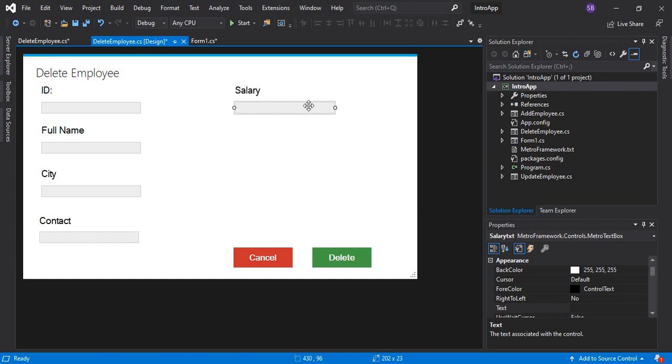Salary. On the basis of salary, it's obvious that many employees will have the same salary, so you don't want to delete on the basis of salary as well. So again, like update, the value that I would suggest you delete any employee on is the unique value, and that is the ID.